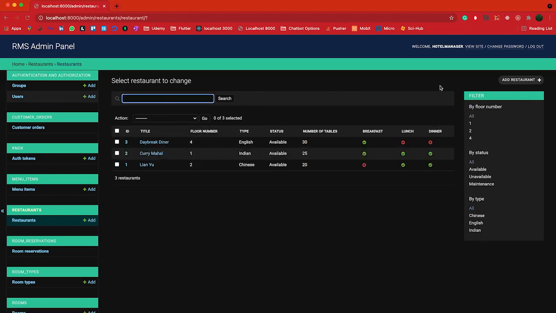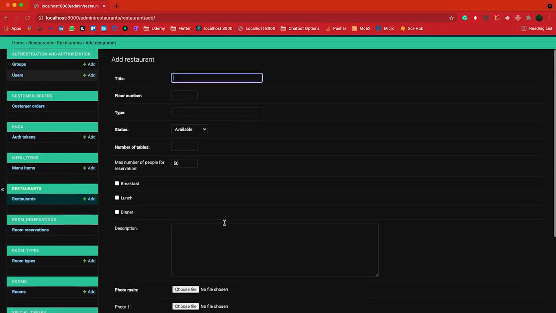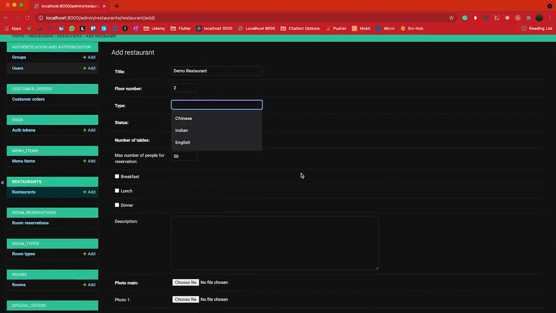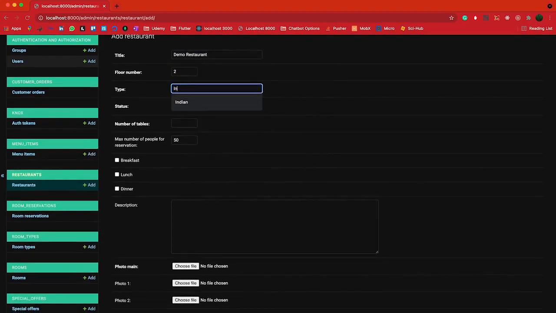So if the manager wants to add a new restaurant, he can click this add restaurant button, and he has to fill out this form. Here the title of the restaurant, and here the floor number, let's say floor number 2, and let's say the type is Indian. So it is an Indian restaurant, and this is the availability status. It can be available, unavailable, or under maintenance.